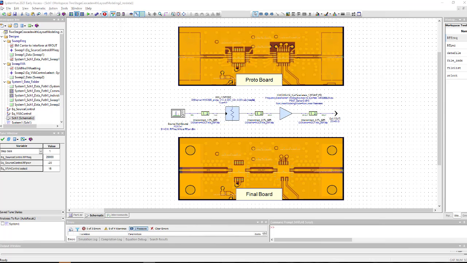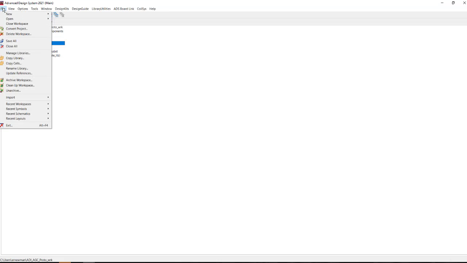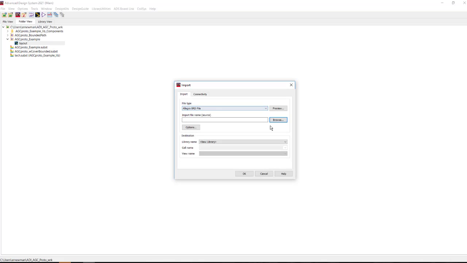Before demonstrating the workspace, let's talk about the design flow a little bit. Where did these EM models come from for the prototype board and the final board? Okay, here we are starting in our favorite RF and microwave advanced design system, ADS 2021. This starts by doing a file import design. I point to the board file and hit OK and import it.